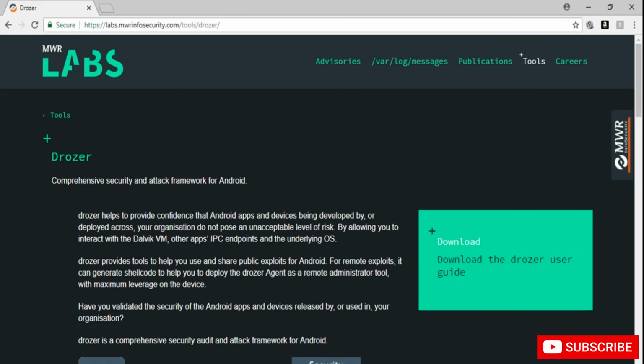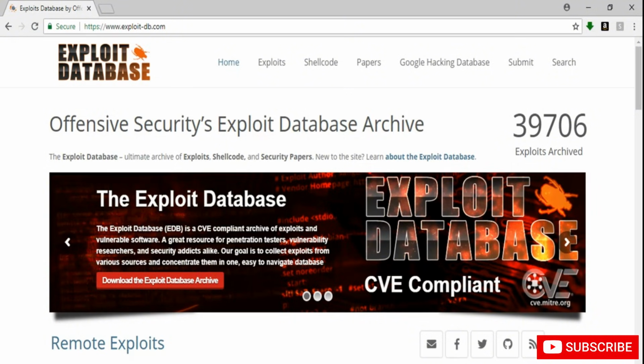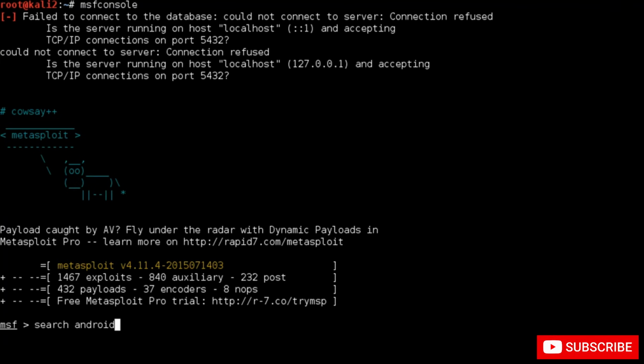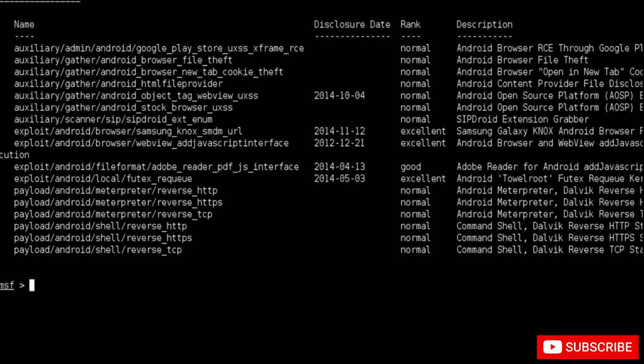Now of course, you can use public exploits from websites such as Exploit Database, or you can use Metasploit. Use the msfconsole command in Kali to start using Metasploit. And if you do a quick search in Metasploit for just the word Android, you will see that it already has several exploits and other Android vulnerability enumeration features that you can use for performing Android assessments.